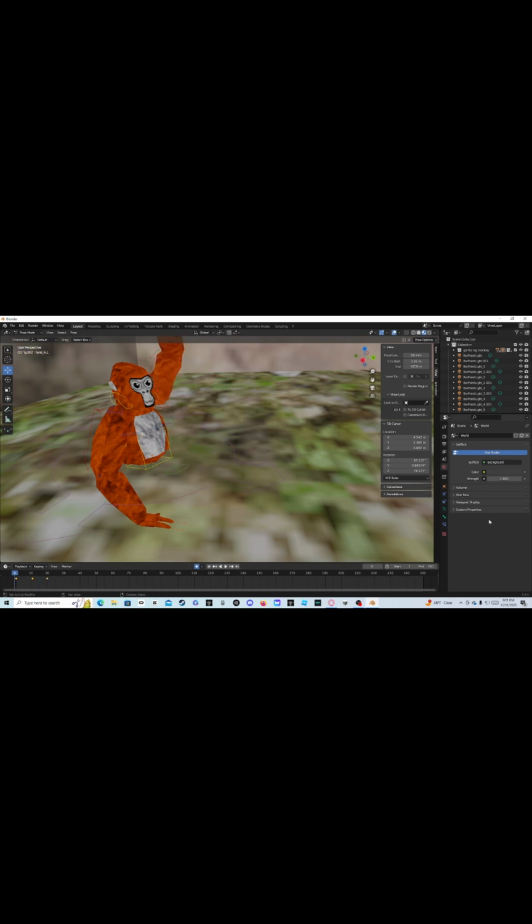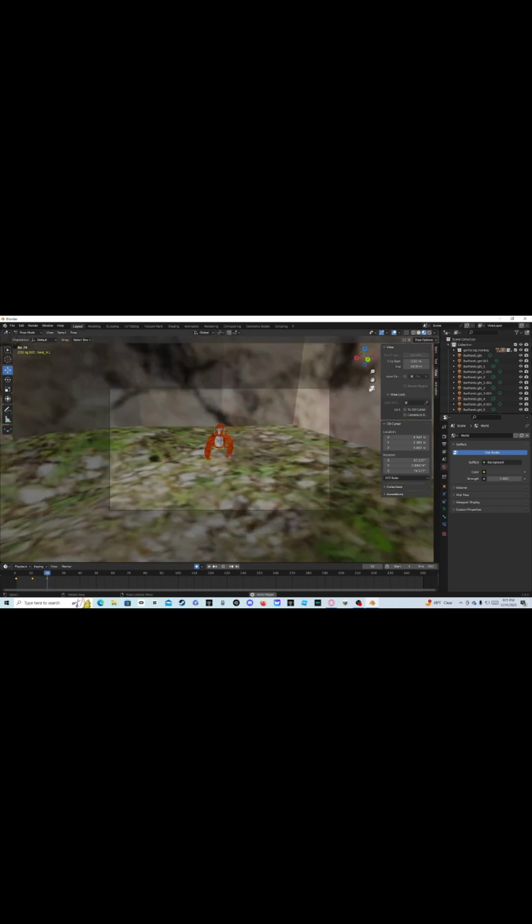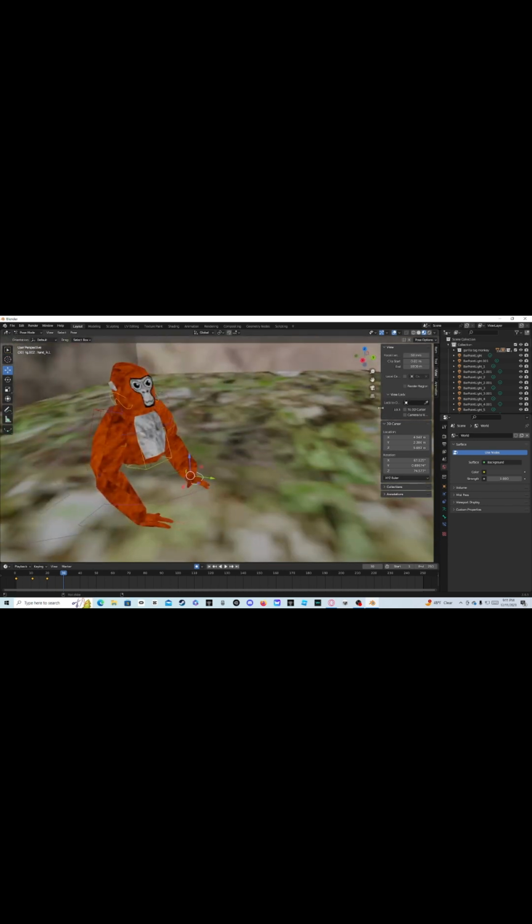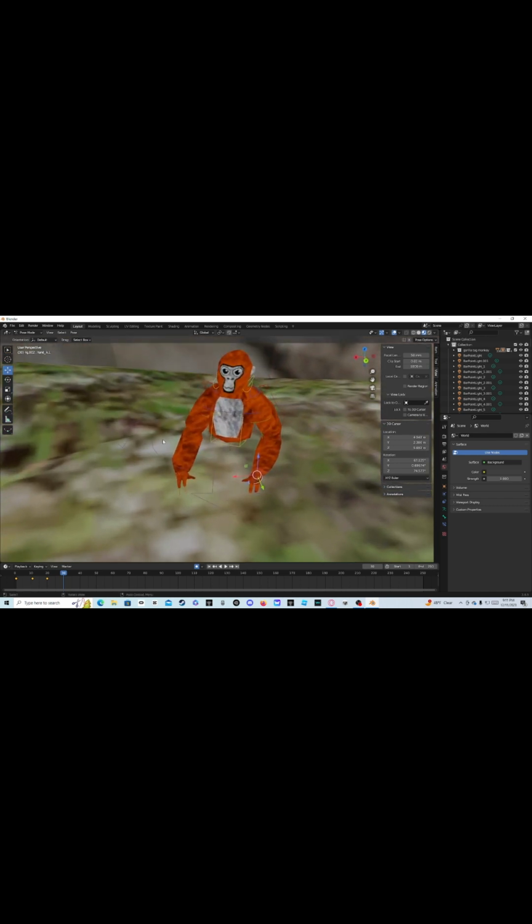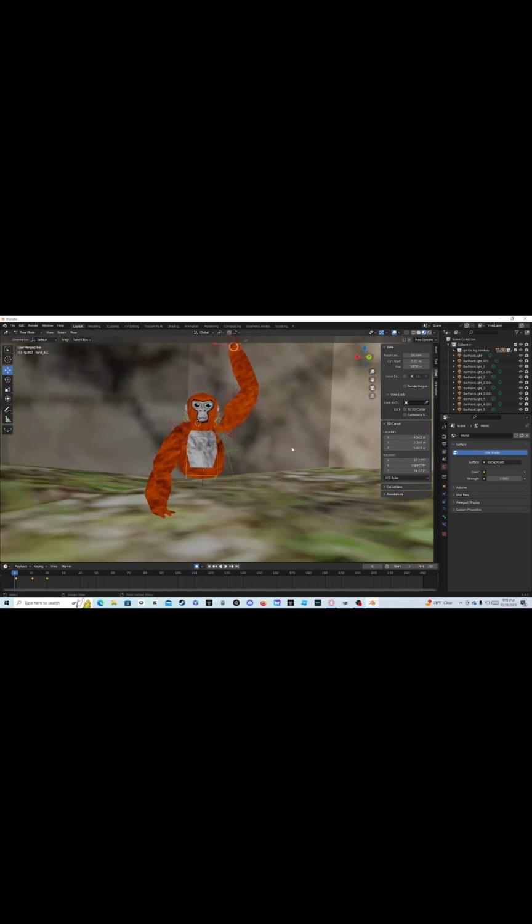Yeah, let's see the animation. So, we want it to jump. So, that's how you animate. Just press this, keep this on, and then move your gorilla rig.